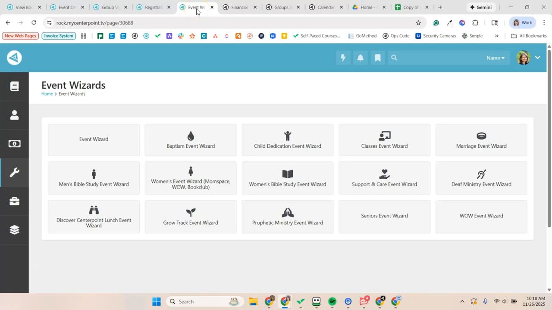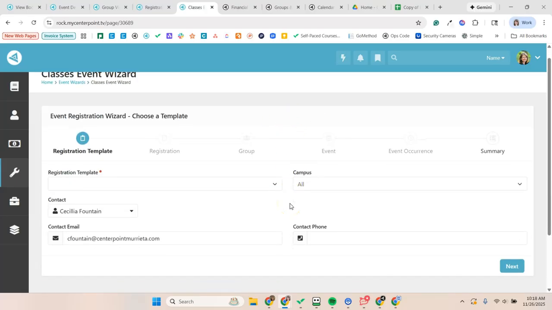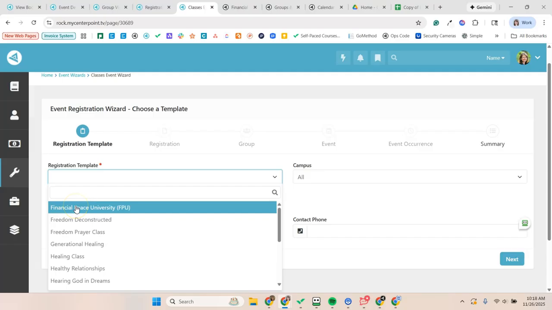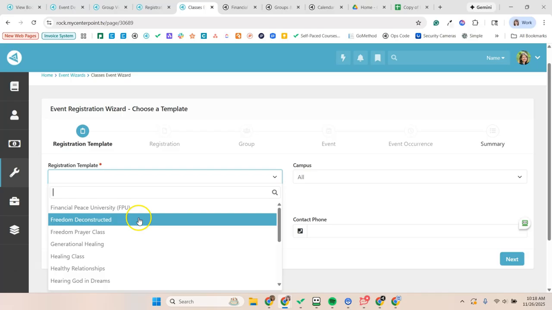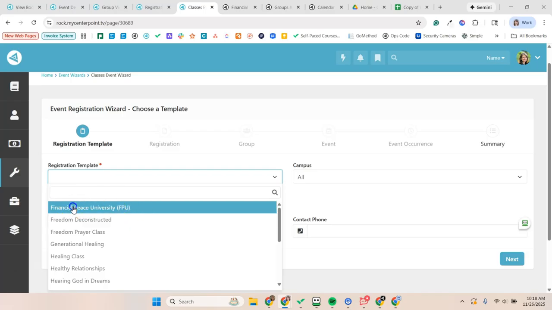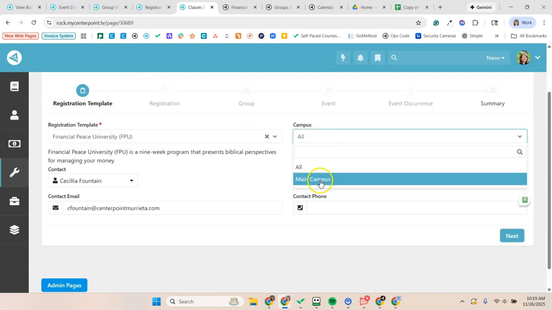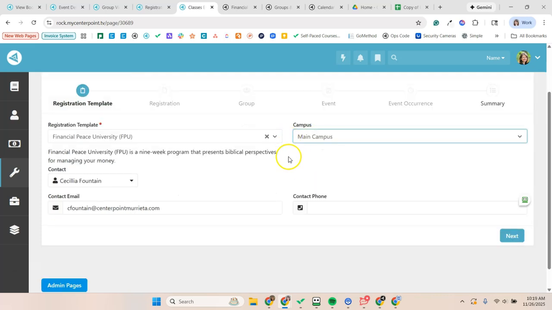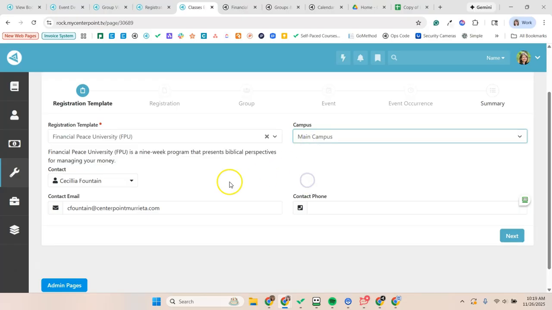Let's get started. This is the fun part. We're going to make a class because we determined that was the group type that Financial Peace University was. We're going to select the template. Now, some of these drop downs will have more choices than others, but you want to select the template to the registration that you're going to be doing. You want your campus. Let's go ahead and select main campus for now. When we expand to multiple campuses, it'll be important which one you select, or all. If your event applies to all, then that would be important too.